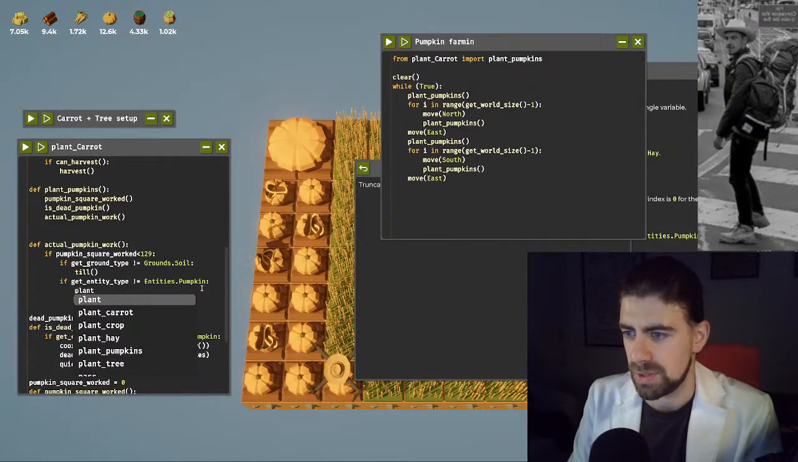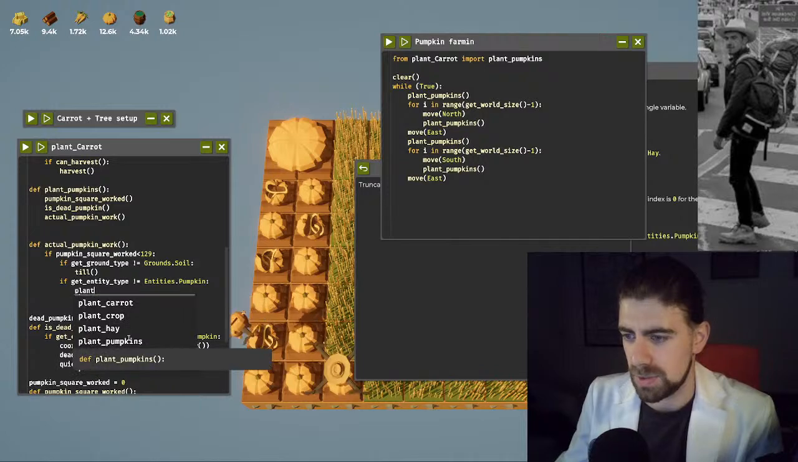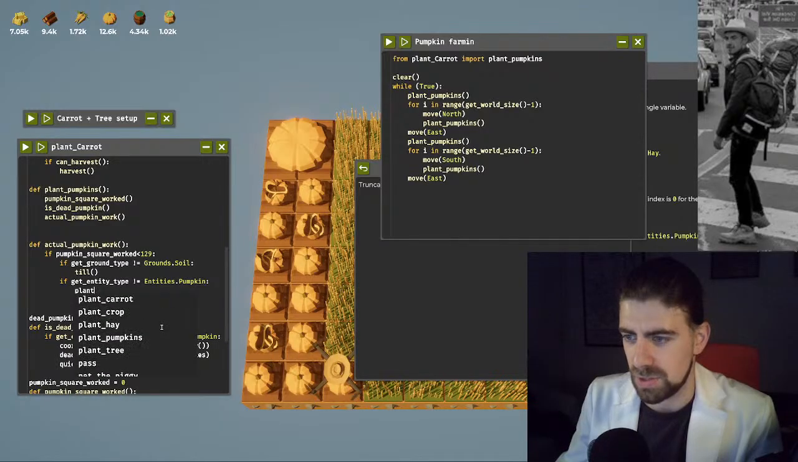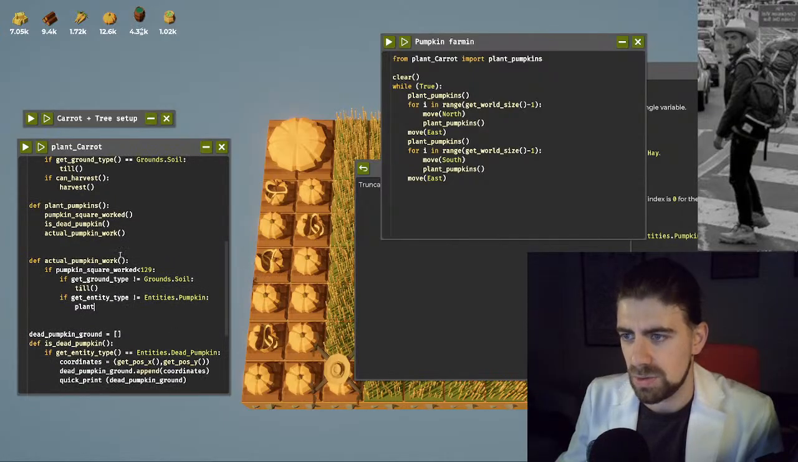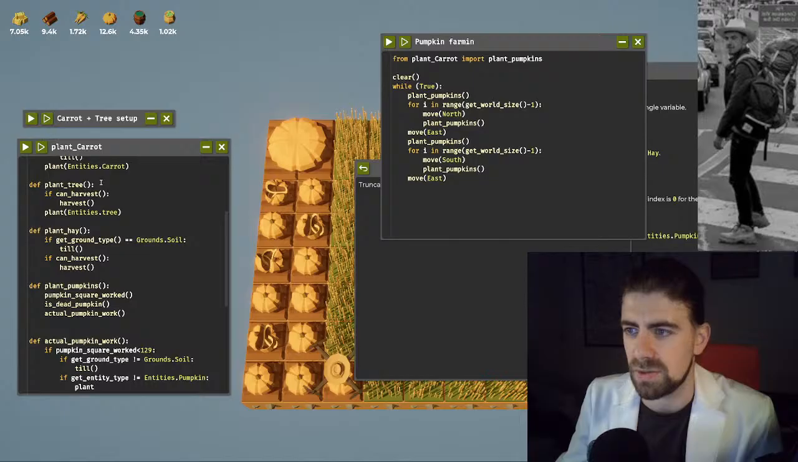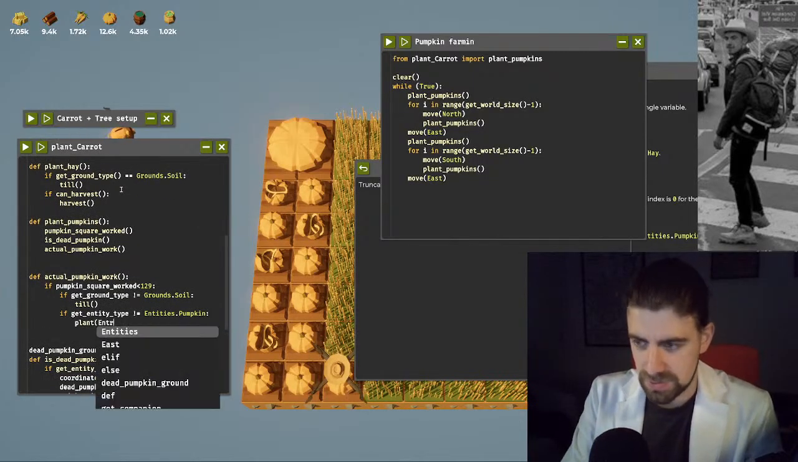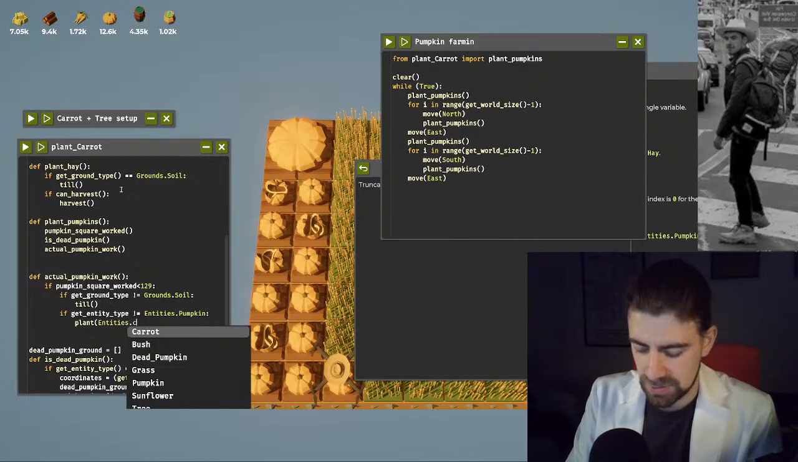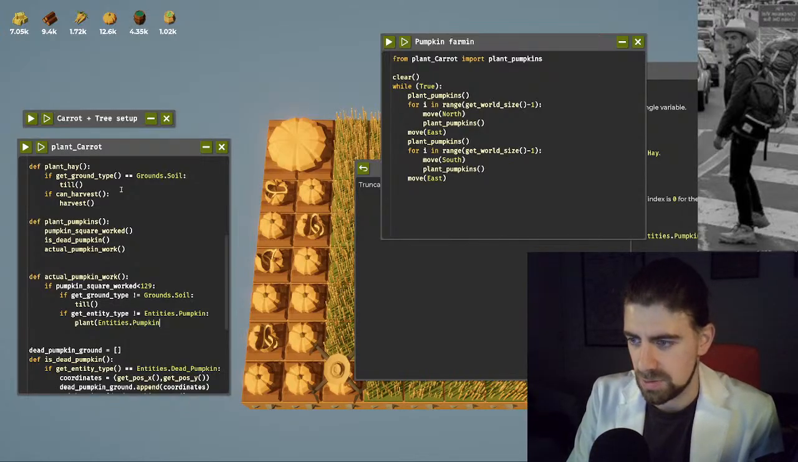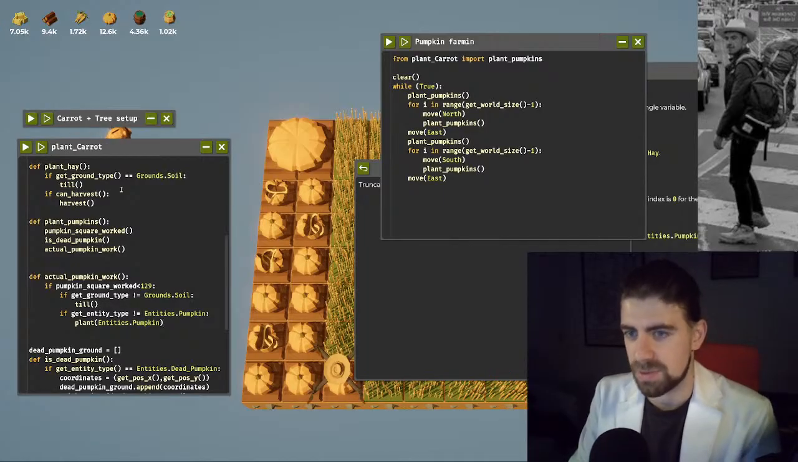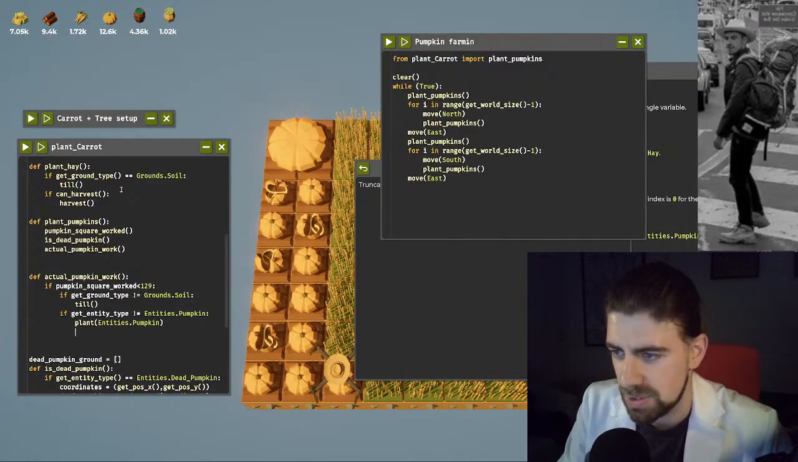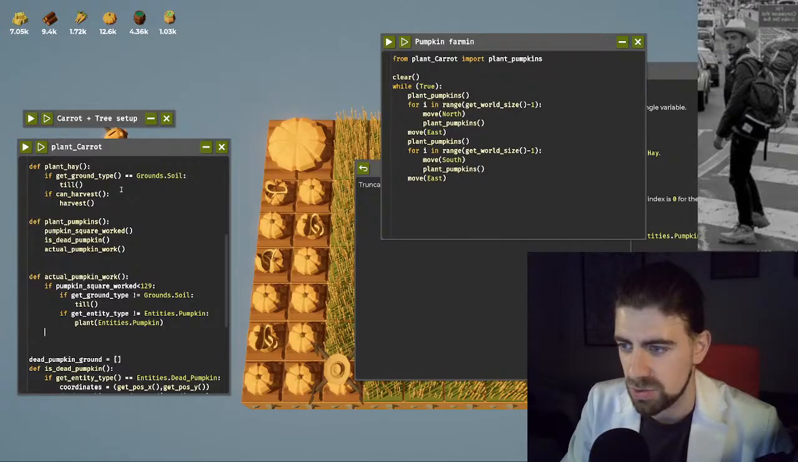Oh, how do you plant something? Plant tree, pass, plant, print, name and break. No, you plant. How do we plant something? Grounds at soil. Let's see, entities, plant entities, carrot. Entities dot, no, not carrots, pumpkin. This will be confusing. All right, plant entities, pumpkin, makes sense. And then afterwards, if pumpkin square worked is over 129, we start using the is that pumpkin function.